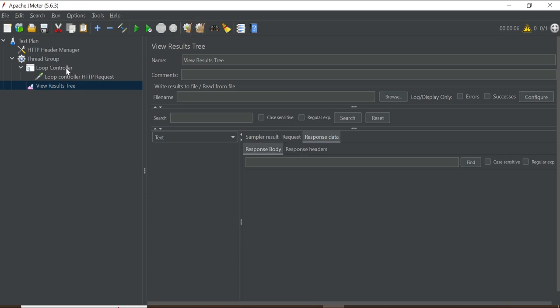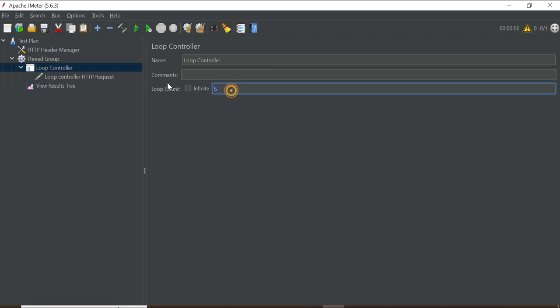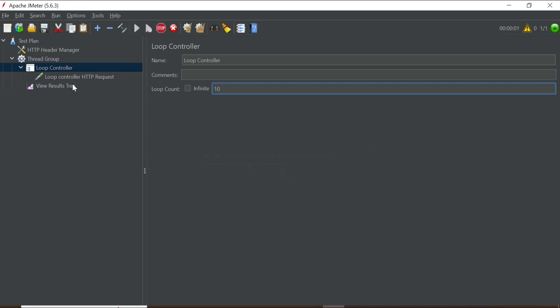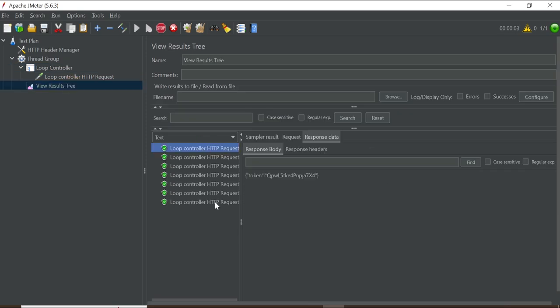Let's change the value here. We can send 10 requests. If you set 10 here, now 10 requests will be sent to the server. If you want to send infinite requests, you can mark this checkbox. Now enter 10, clear all the tests and run the test. Click on no. Requests are sending to the server and we are getting a token in the response.